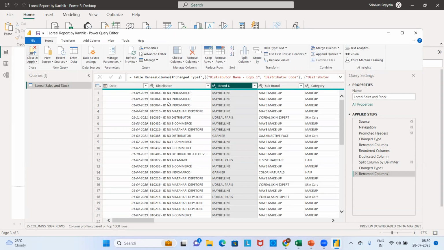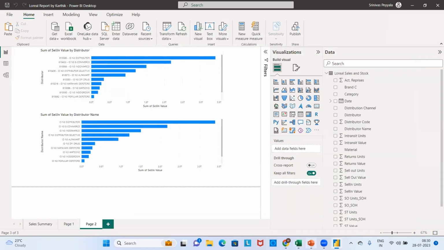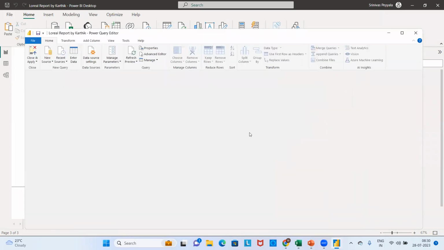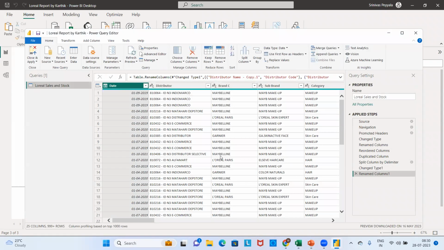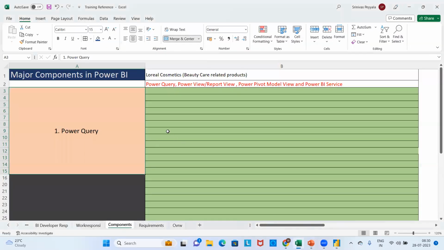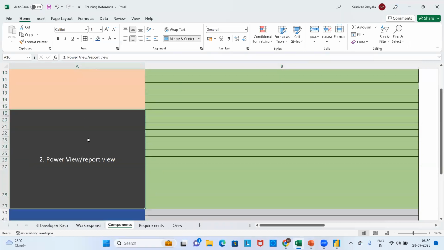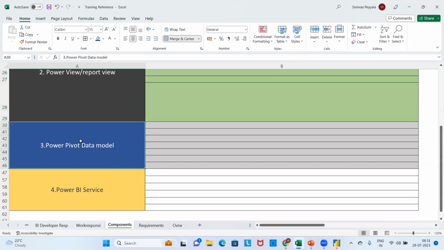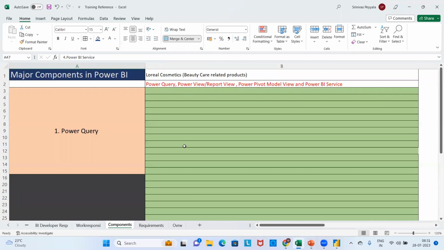So now what is my goal? What do I need to discuss? What is this Power Query, where do I need to use this layer, and what is its importance? Firstly, the major components in Power BI are four. One is Power Query. Second is Power View, or the report view. Third is Power Pivot, data modeling. Fourth is Power BI Service. We discuss topic by topic, and based upon every topic, we will be going to the Power Query.